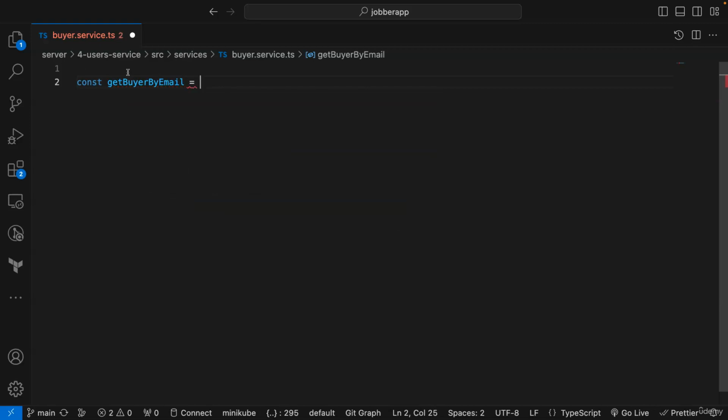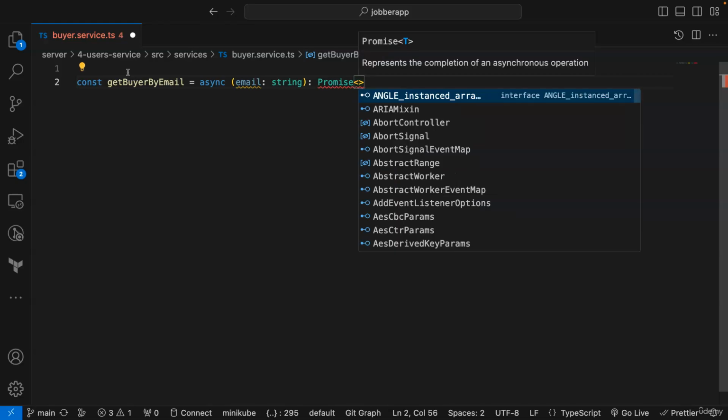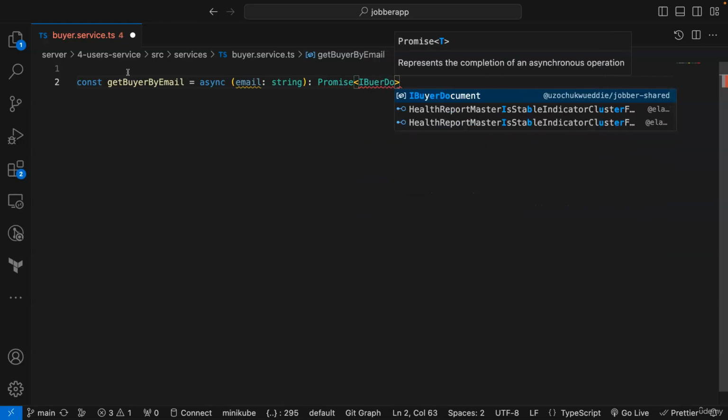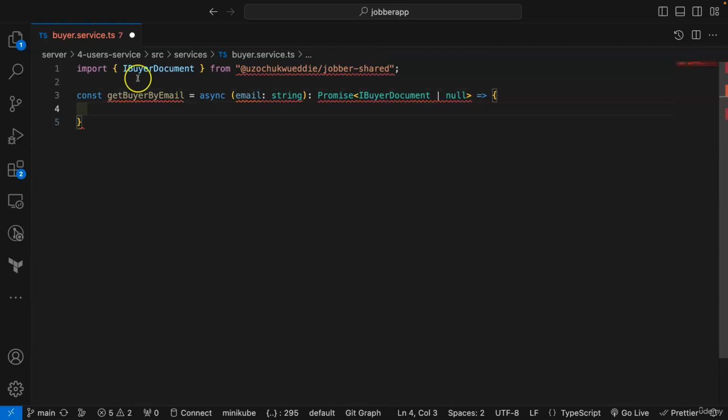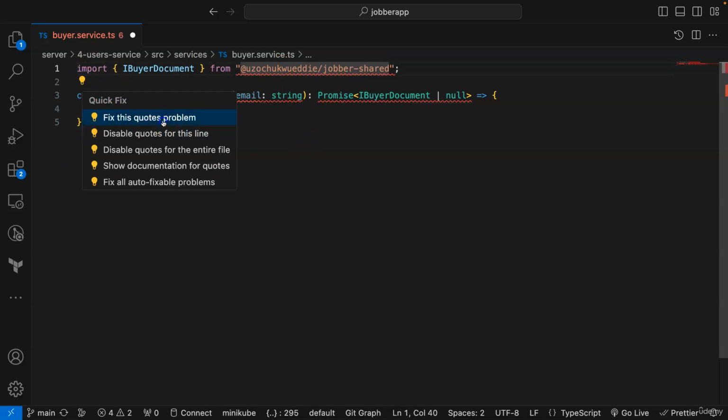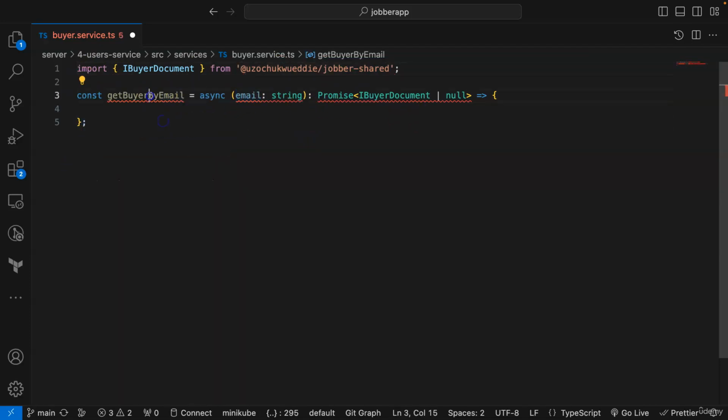So get buyer by email. We are using an async arrow function. I'll pass in the email, of type string, and we expect this to return a promise of type IBuyerDocument or null. We pass the email into this method, and if it finds the buyer, it returns the buyer document, otherwise it returns null.